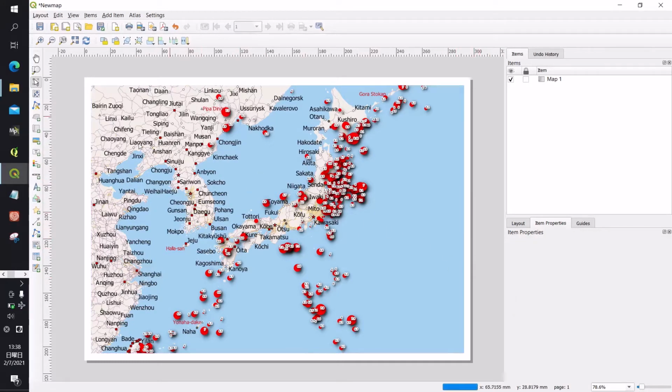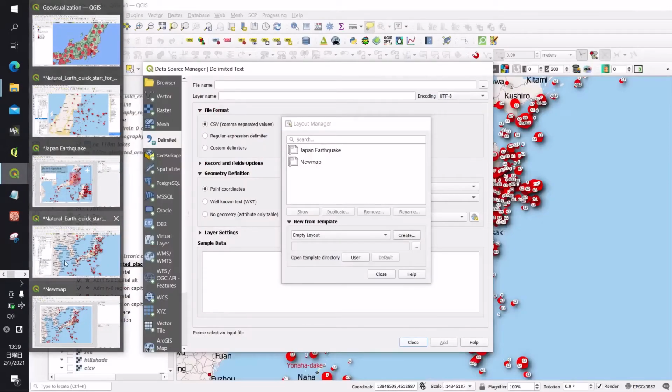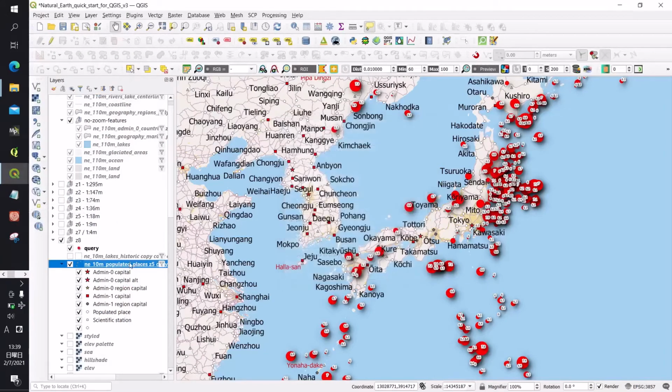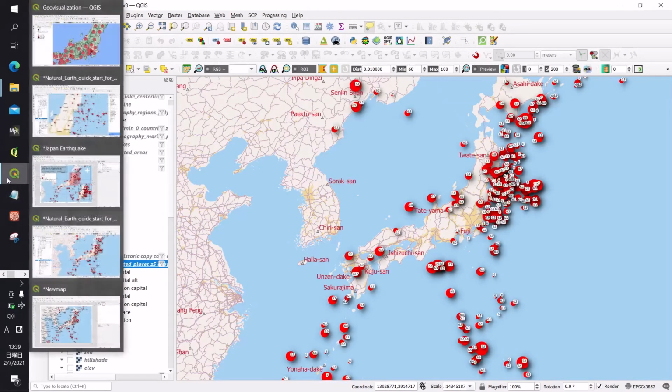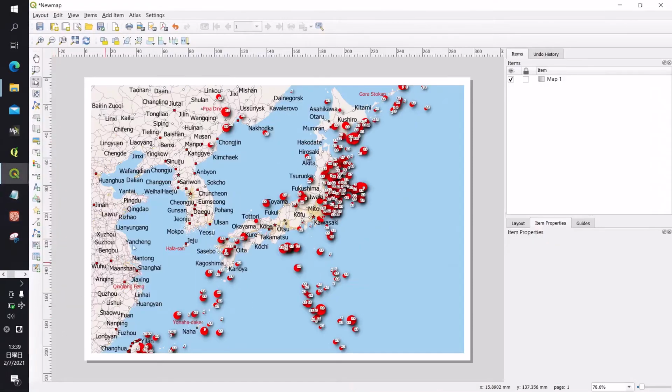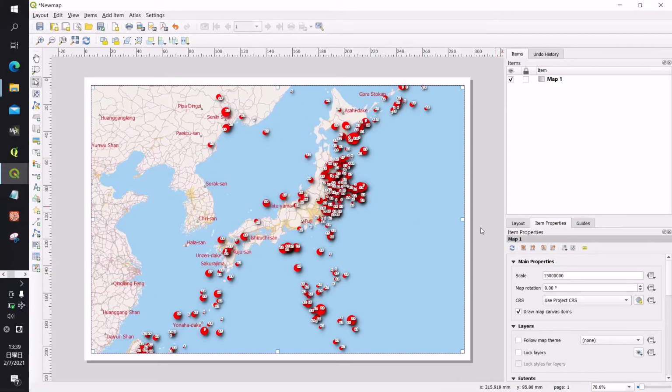And if you would like to make this layer disappear, just return to your window, close this one, and you can deactivate this one like this and return to your window. Just click refresh. Okay, like this.